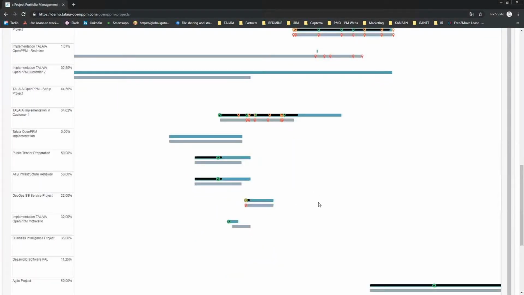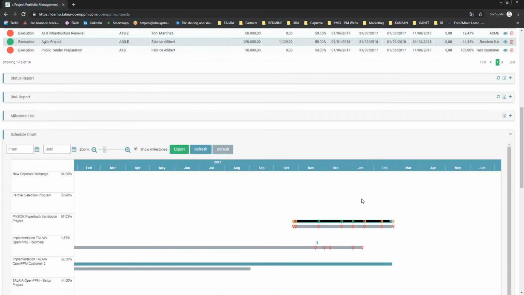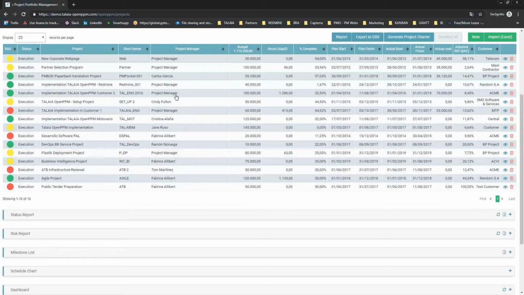So we see this project was started as we planned, but right now the project manager tells me that there's going to be a delay in that project, and that project is currently 50% complete. So I can see very easily and very visually any gap and any problem in the timeline or the schedule of this project. Obviously, all this information is coming from every single project manager.